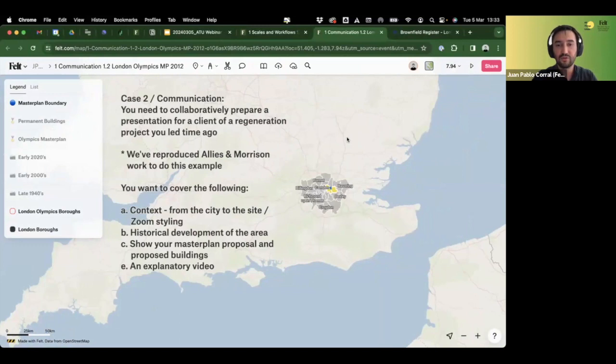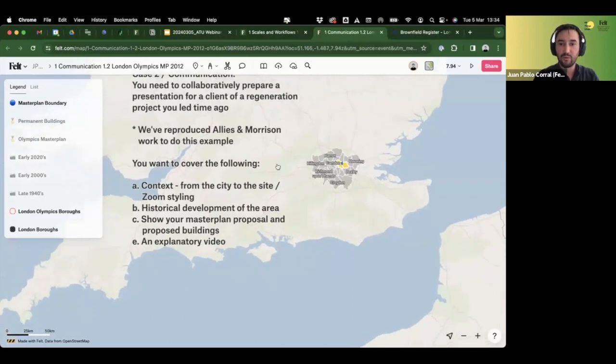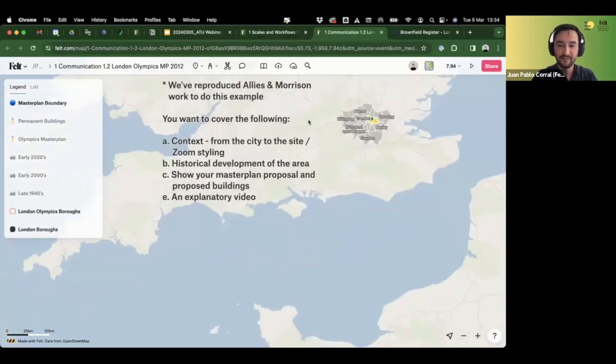But now you need to prepare a map or a presentation for a client of a renovation project that you led some time ago. So again, we're using Eliza Morrison material to reproduce this as a nice example. What you will need to cover, or the outline for your presentation, will be: okay, let's bring context to this, how we can move from the city to the site and from the site to the city. And for that, we will use the zoom styling tools that Felt has.